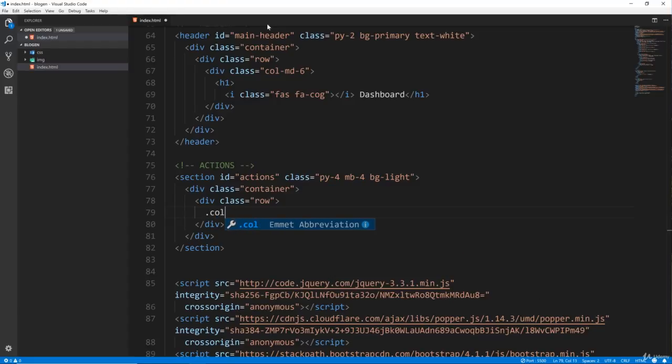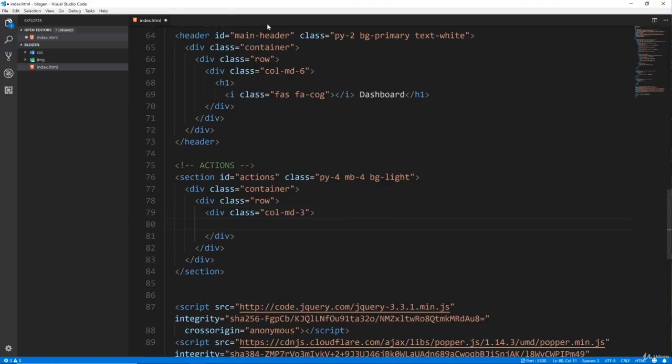So we'll do col-md-3, and inside here let's put a link with the class of btn. We'll do btn-primary, and let's do btn-block to make it block level and extend all the way across.